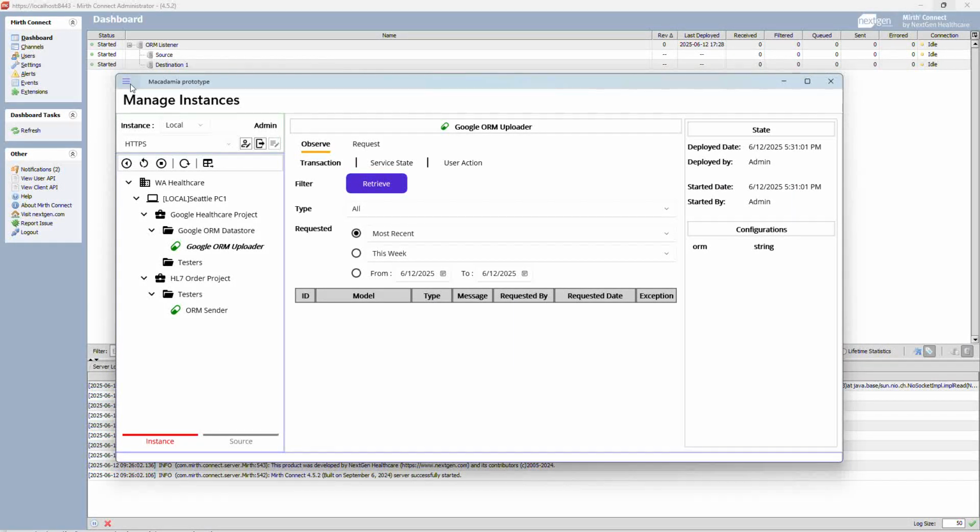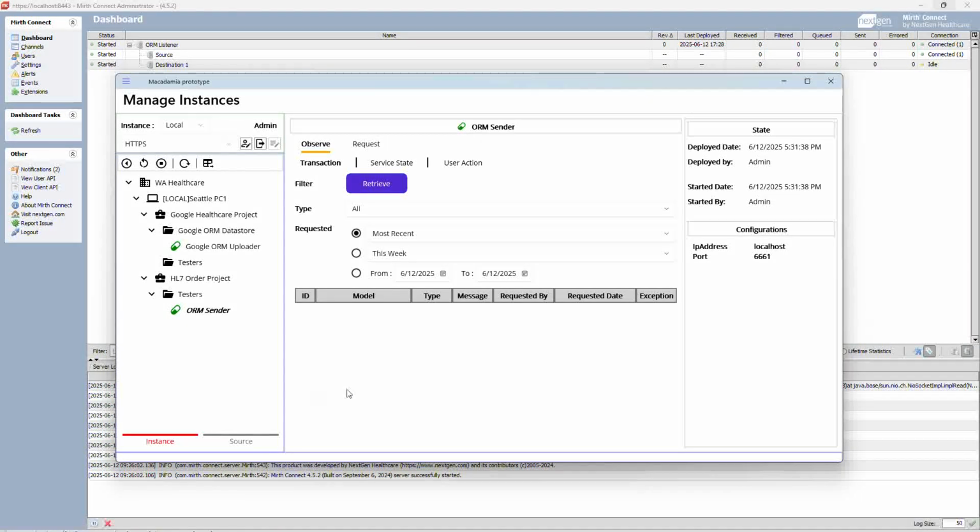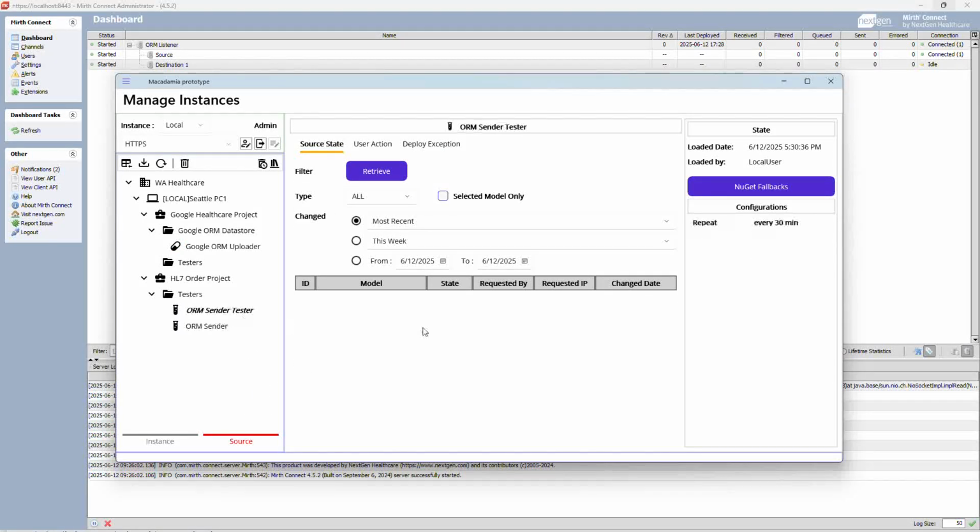And from the Mirth Connect side, it will show the service is connected this way. So now we're ready to send the HL7 message to the destination as well as the Google Healthcare API, which is not actually available for now using the UI. So let's start. The ORM sender tester will create and send the message.